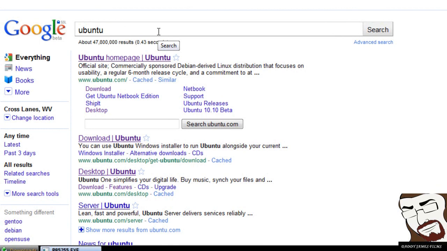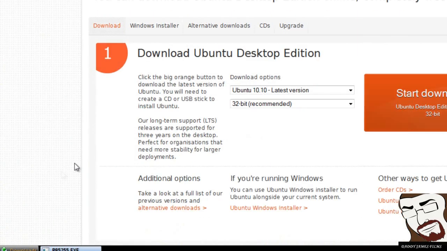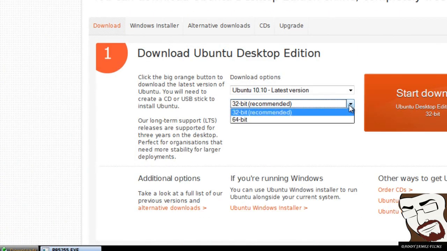First thing that you need to do is go ahead and get the Ubuntu ISO file. And all you have to do is type in Ubuntu. Then you can go to their page, or you can just click on download. And it'll take you to the download page, and all you have to do is pick which version you want, either a 32-bit or a 64-bit. Now, if you had a 64-bit Windows, well, you want to go ahead and get the 64-bit.